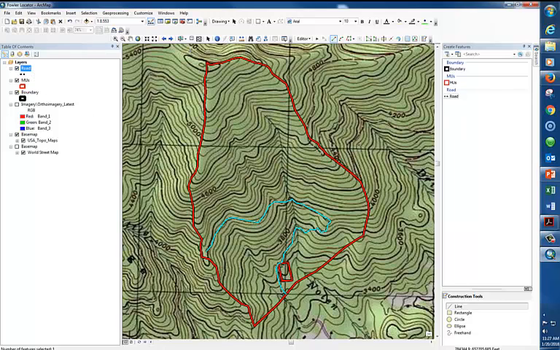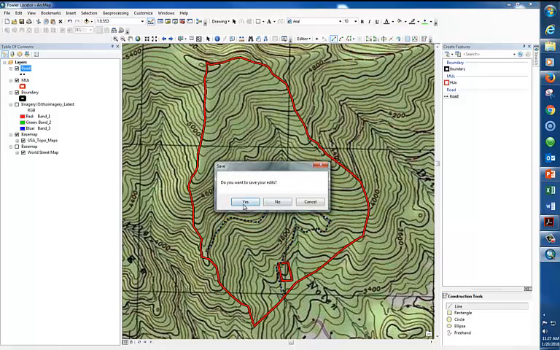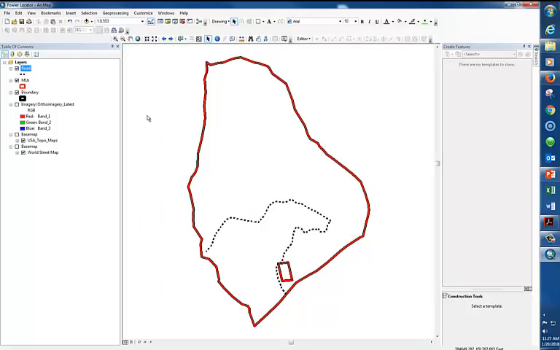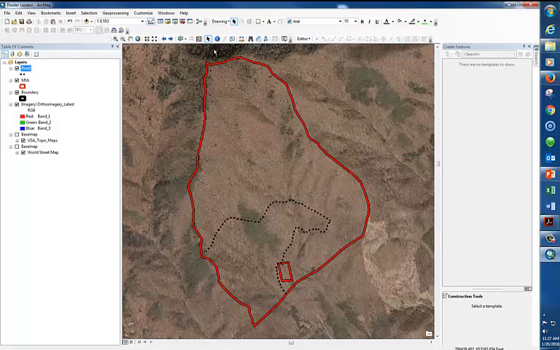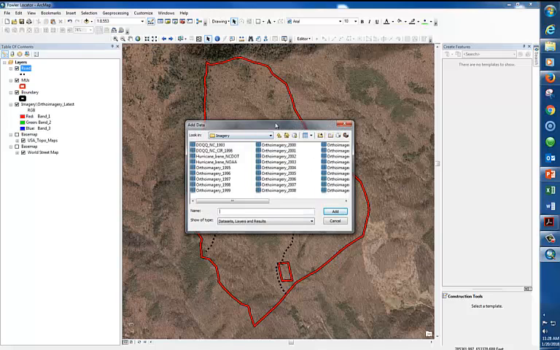So I'm all done with the road, so I go to editor, stop editing, save my edits, and there's my road. Pretty cool. Alright, I'm going to turn off the base map for a second and turn on the imagery, and I'm going to load up that hydrography data just so we can see that in the background. So you click on add data. Again, it's pointing out to the NC1 map.